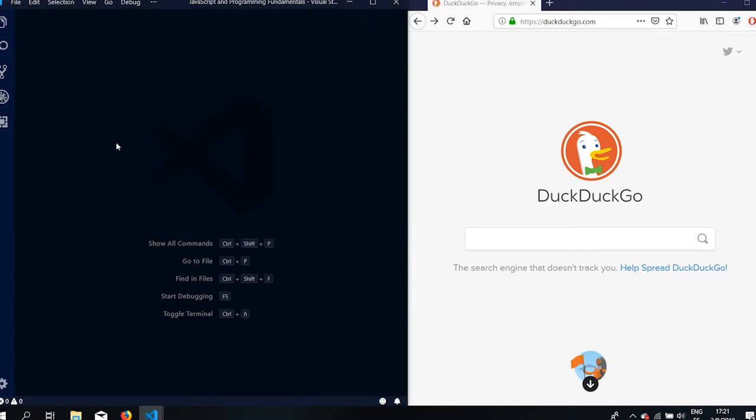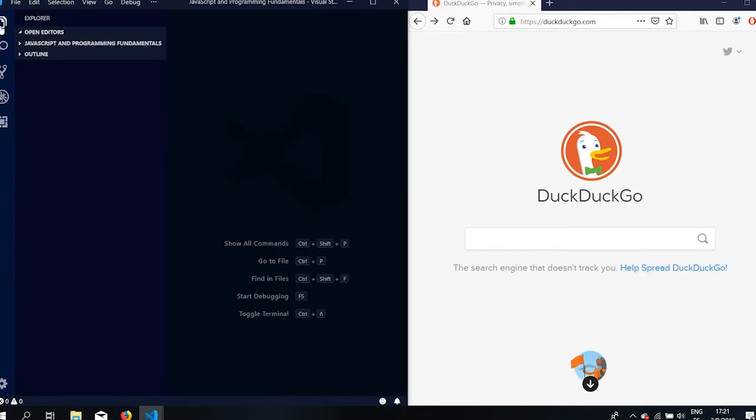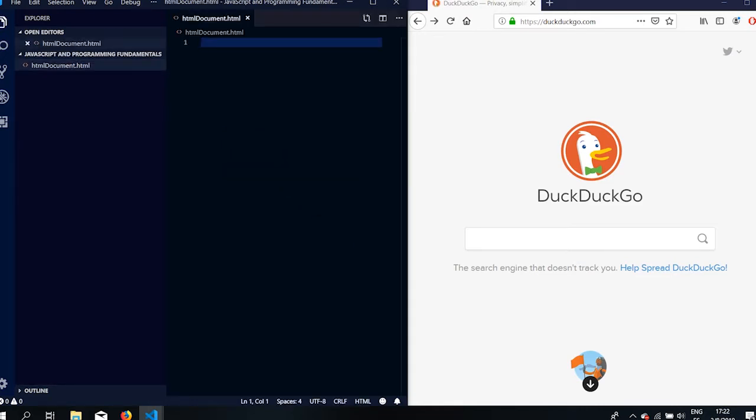Select that folder. And here in Visual Studio Code, you have the Explorer, where you can see that we have the folder here, JavaScript and Programming Fundamentals in this case. And we can just click here to get a new file. Pick a name for it, for example, HTML document. And the key part here is that it has to be .html. Okay, the extension is HTML. Enter, and here we are.